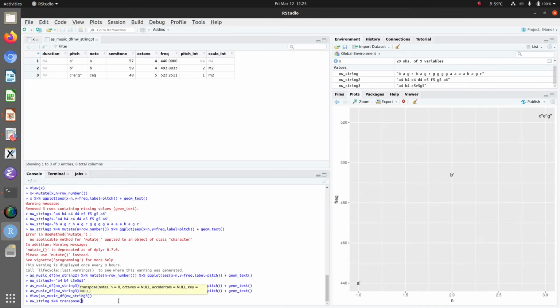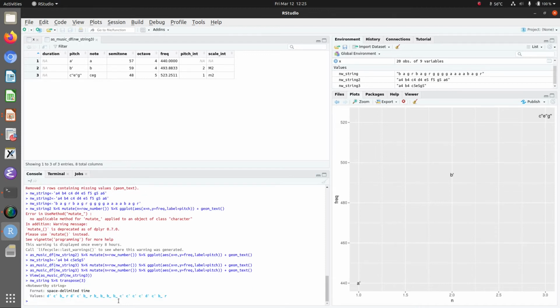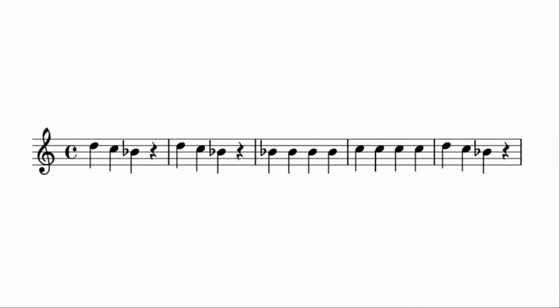You tell it the number of semitones, or half steps, to transpose. Let's transpose up 3 half steps. If we do that, it gives you a new string, and you can see that these notes are no longer the same notes we had before. The rests are the same, fair enough. What does that sound like?